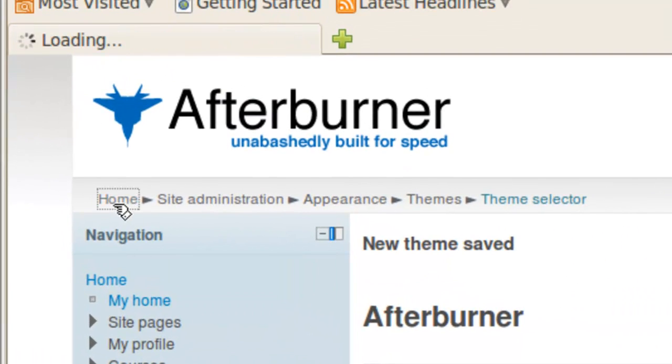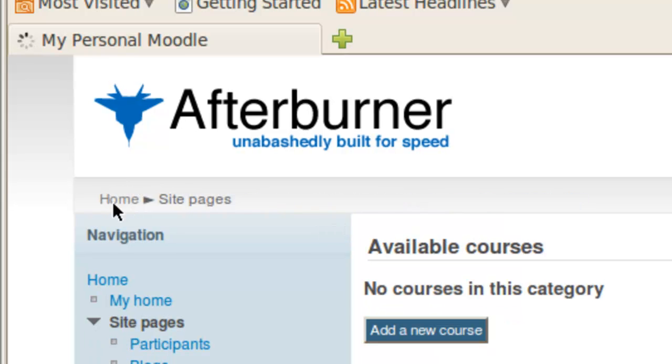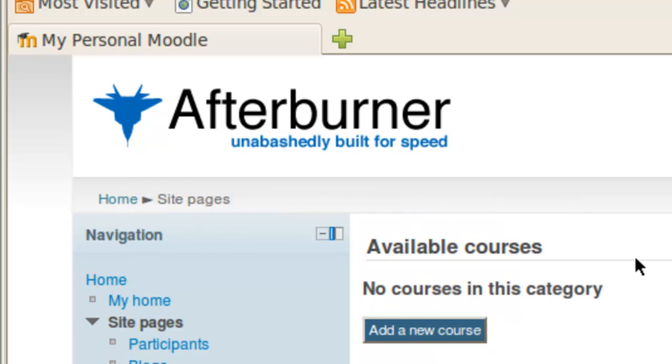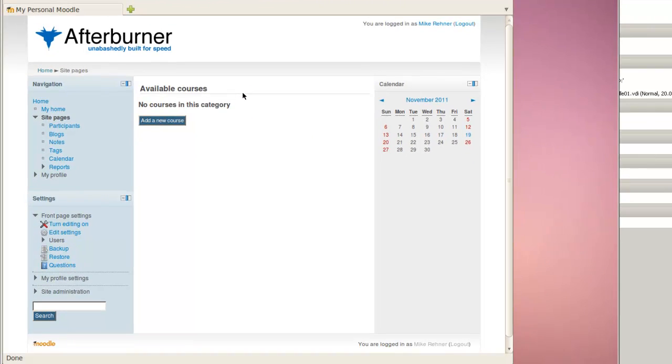Go to home. And that's it. That's pretty much it for installing Moodle on Ubuntu as a personal copy for you to play with and learn the Moodle system.